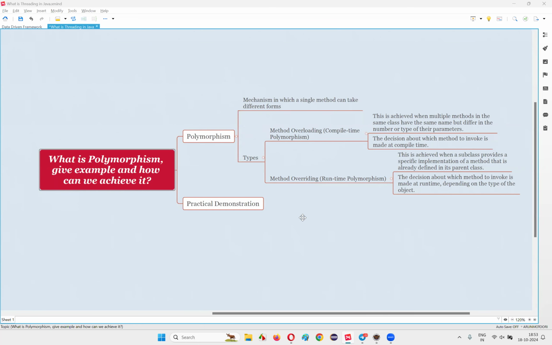In this session, I'm going to answer one of the Java interview questions. That is, what is polymorphism? Give examples and how can we achieve it? Let me answer this question with practical demonstration.